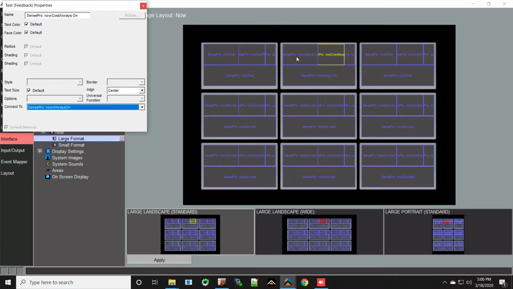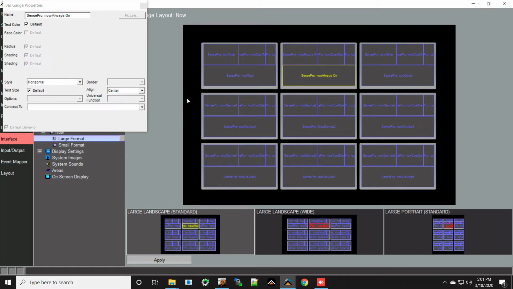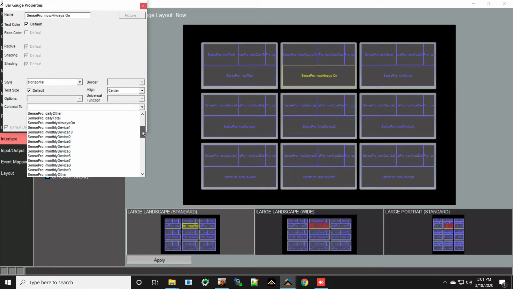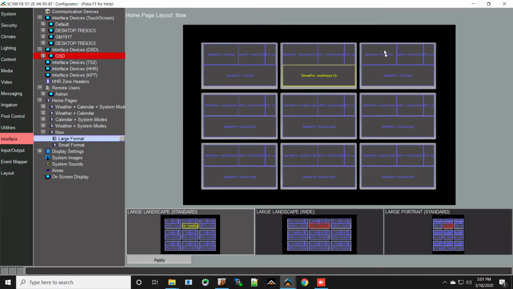I think I made a mistake back here. This is the now always on, not the cost. So if you do make a mistake, you can just go back and fix it to the now always on. This one here again is also now always on. It's a little bit of tedious work, but so on and so forth. You can create all these things here.